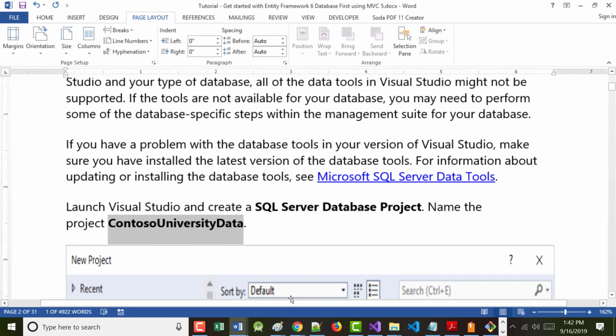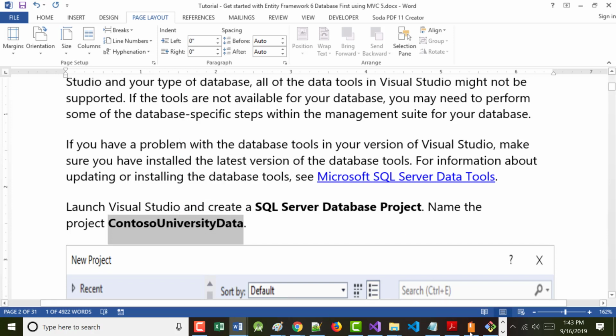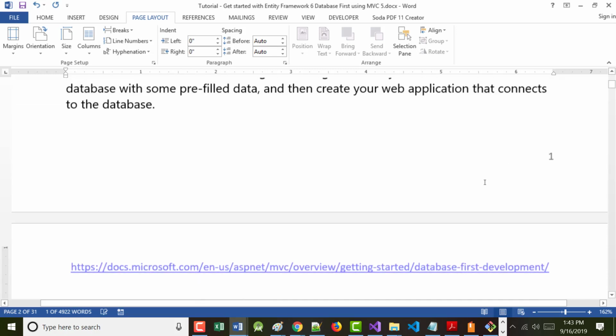ContosoUniversity Data. I'm going to do it with you in just a second. But I've already got one called ContosoUniversity Data. So I'm just going to call mine ContosoUniversity Data 44, because I know I don't have anything with that number in it. You want to just call yours ContosoUniversity Data? Totally fine. So, taking it from the top.